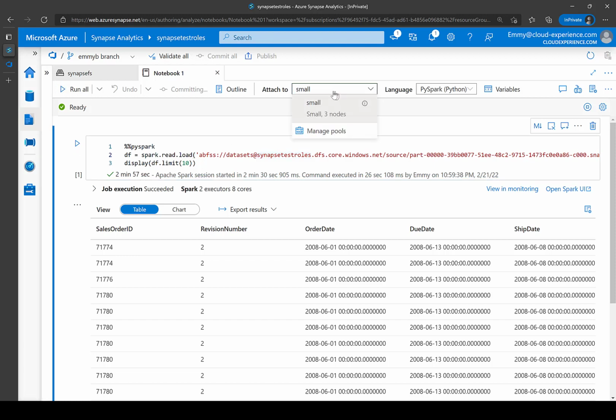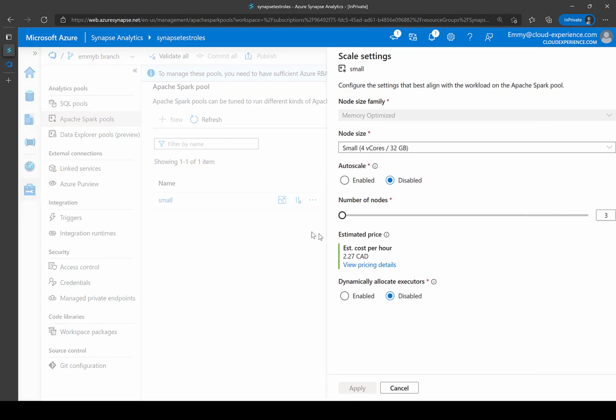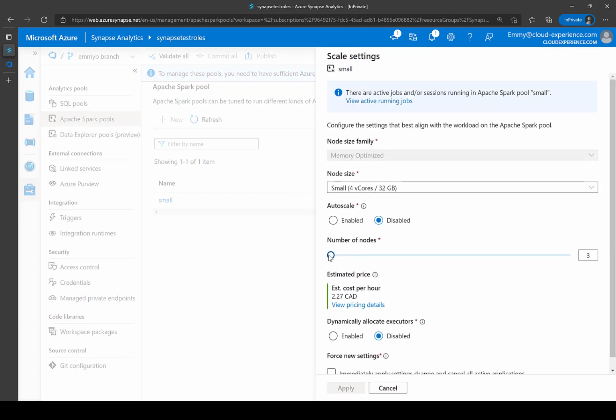What about managing the pool? So let's change something in our pool. For example, I need to change the number of nodes.